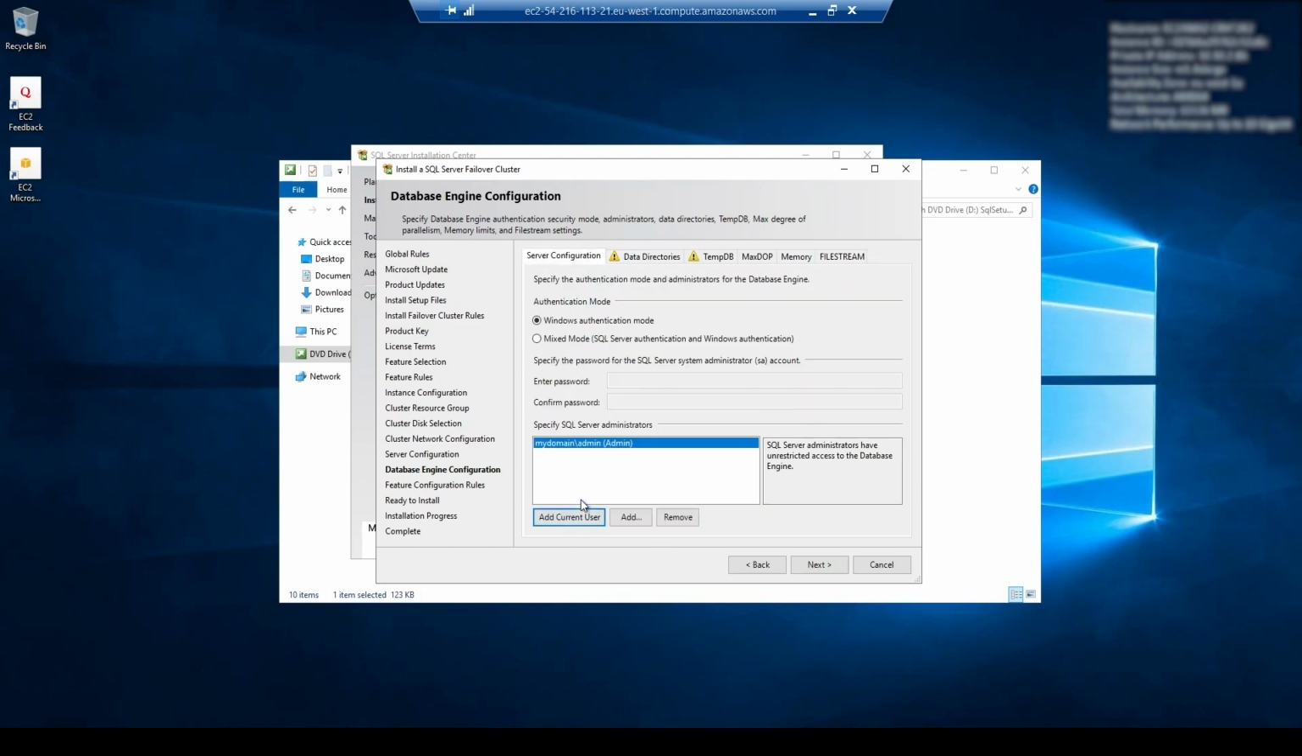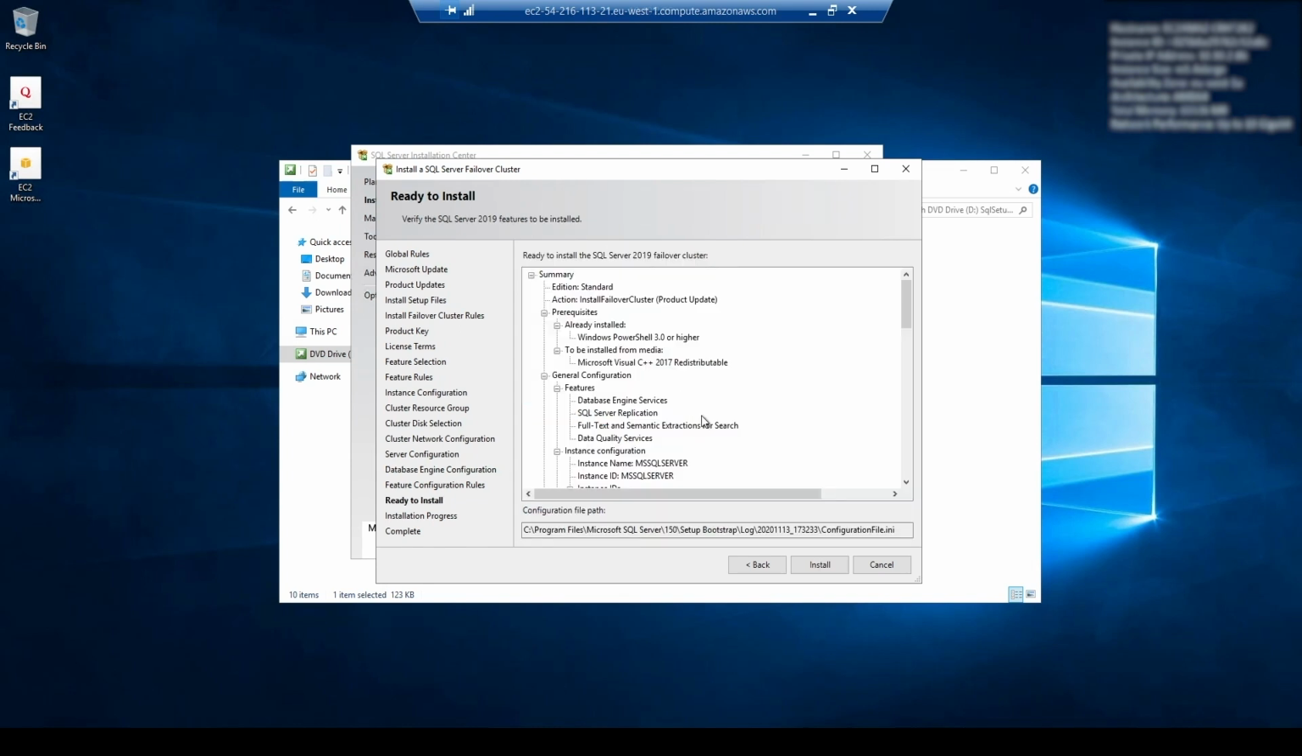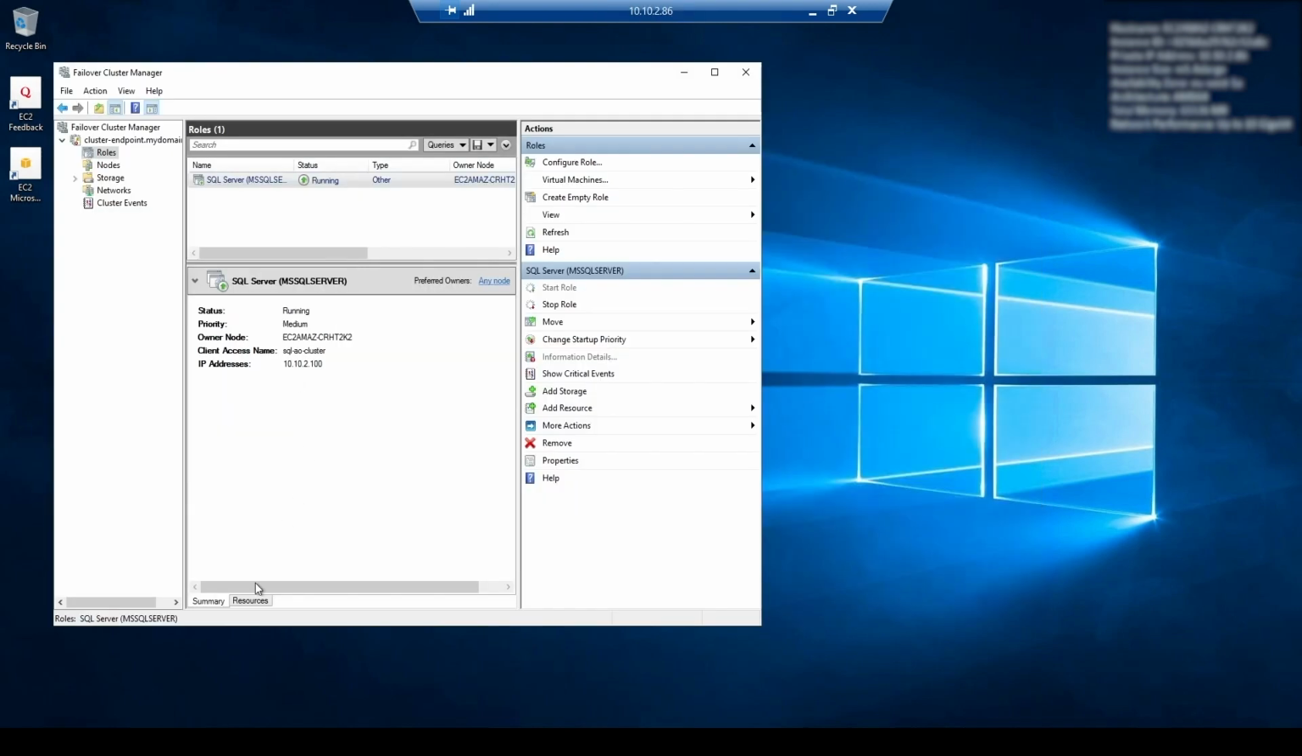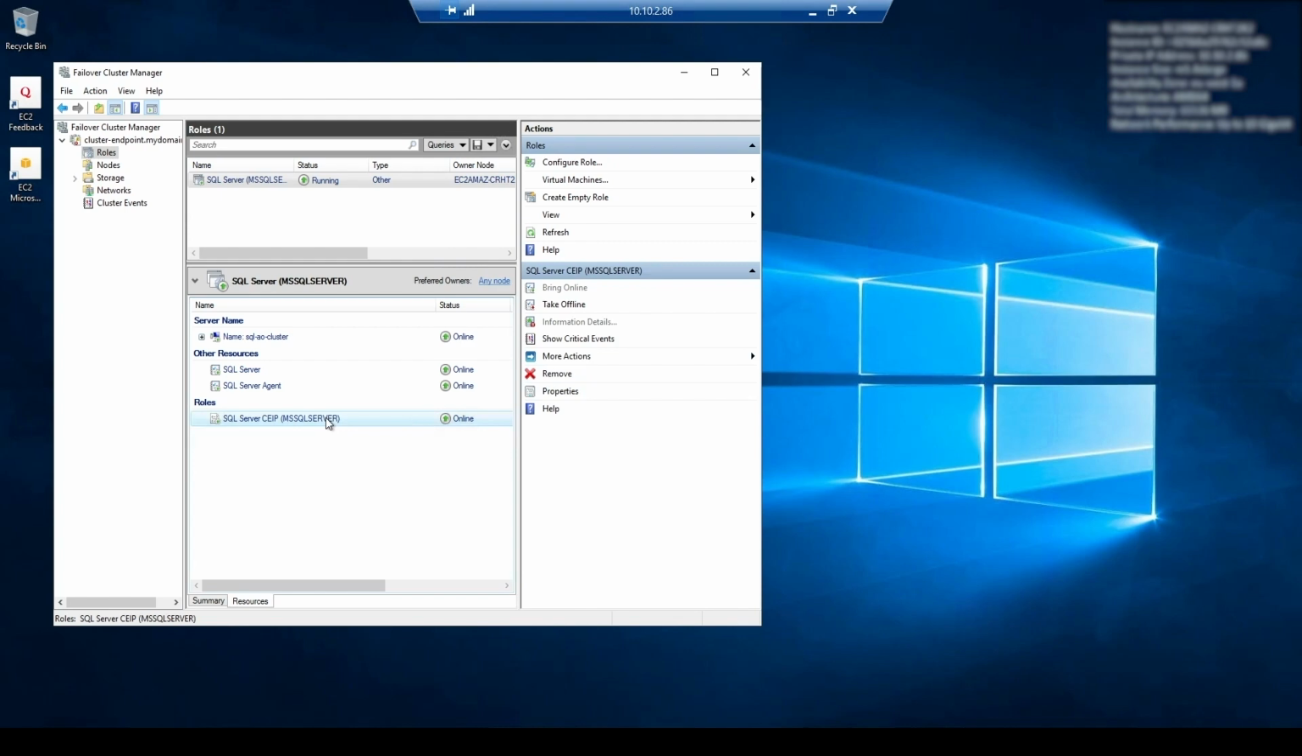Finally, I will add my current user as a database admin, otherwise I cannot continue, and then I can finalize the installation. Everything will install now for the first database server. Let's check now in the failover cluster manager that this node is up and running. In the roles list, we see that the role is running. And if we open the cluster, we see one node is up and running.